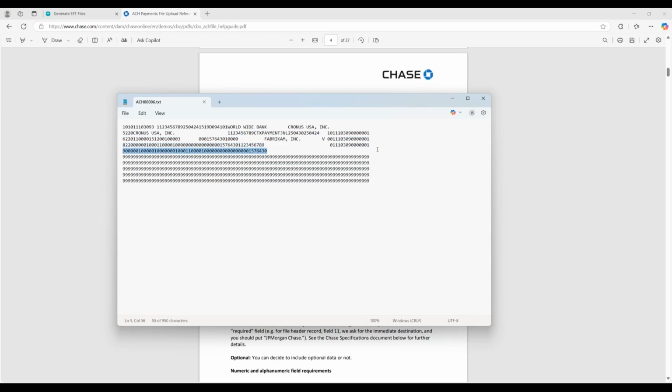And so once you've generated this file, you can then take this file and simply upload it into your bank portal. And that file, once uploaded to the bank, will initiate and drive that ACH payment to the vendor's bank account.